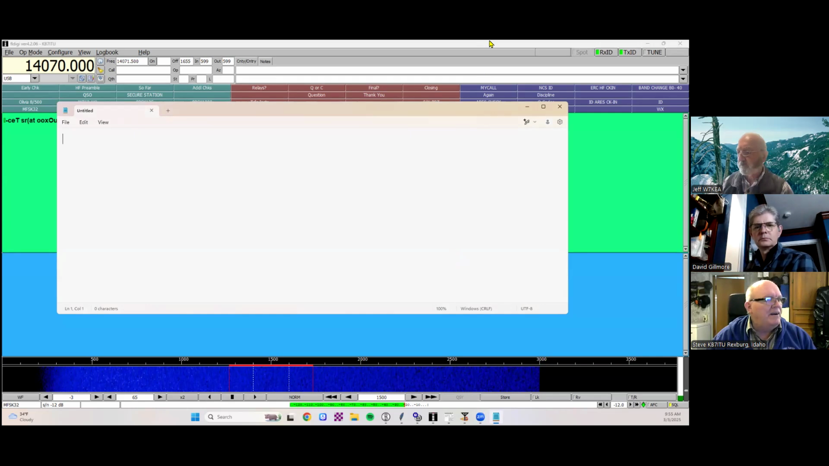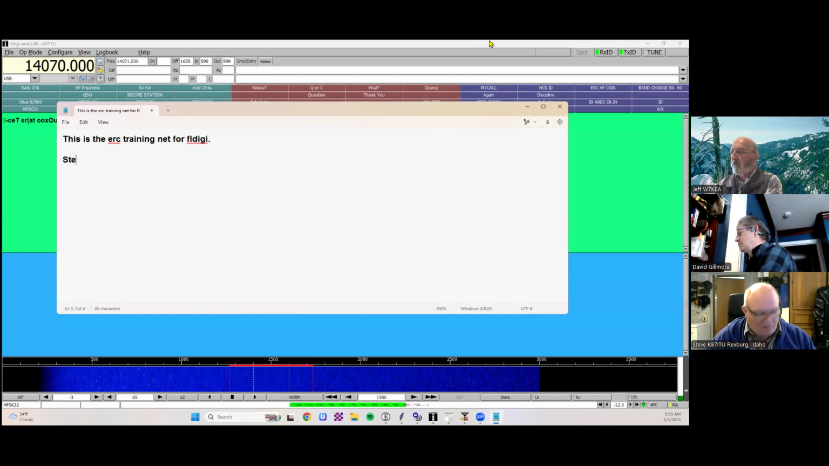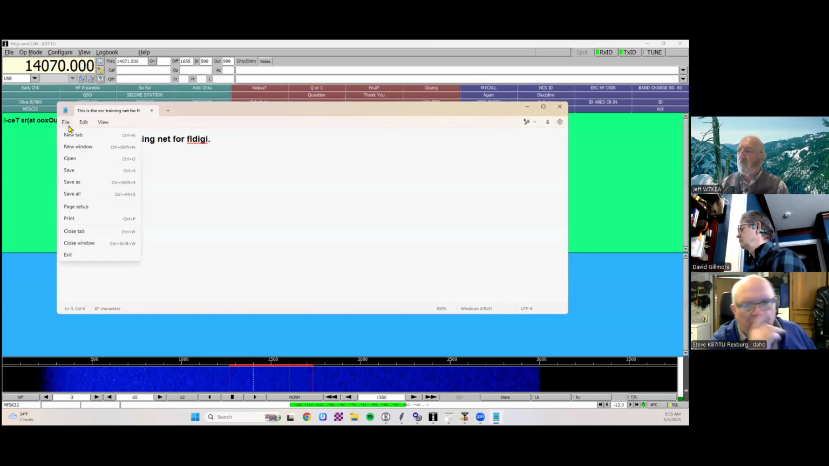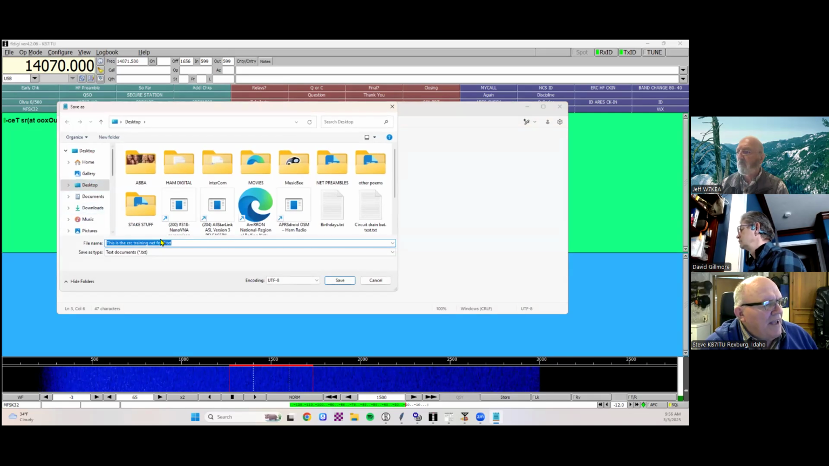So just type something in there. It doesn't matter what you type. And then you can just sign it at the bottom if you want. Then, once you get whatever you want typed in there, go to File at the top left-hand corner and Save As. When you click Save As, you can name that file whatever you want it to be named.